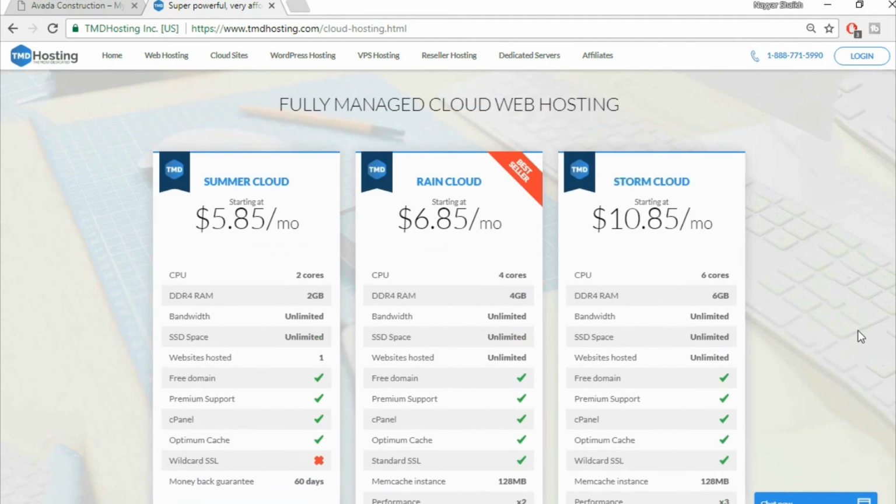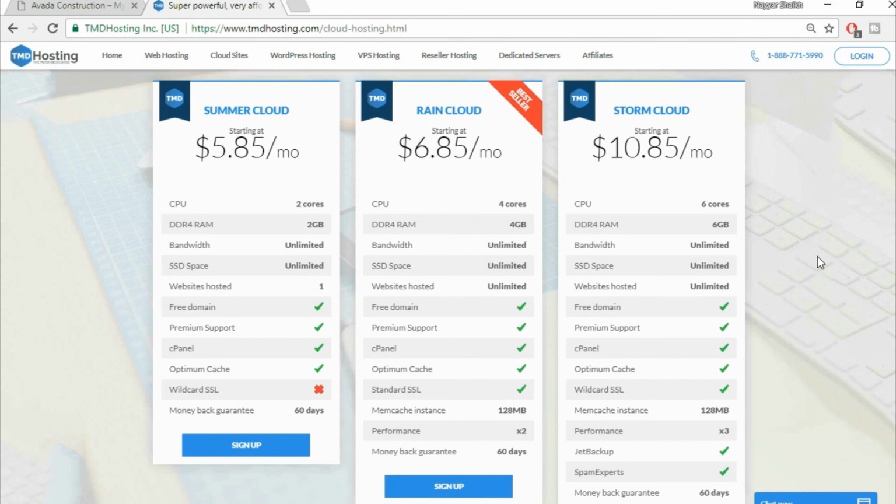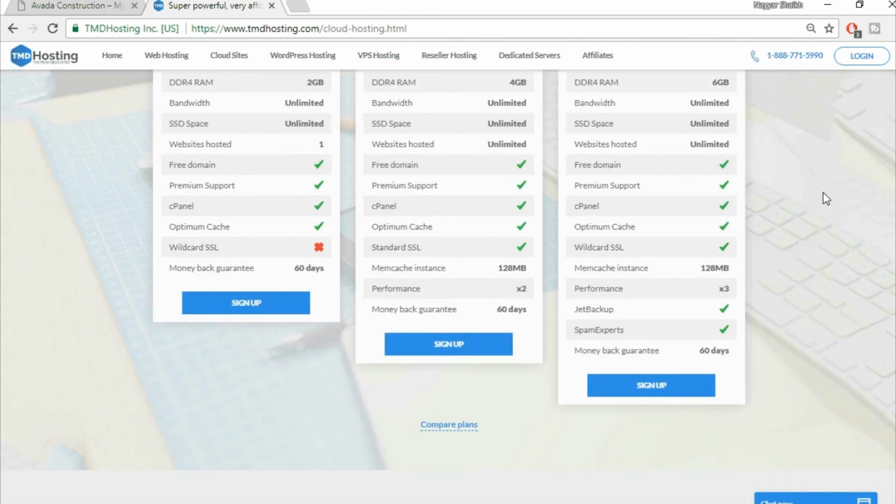Okay, but I would recommend going with TMD. You can select any one of these plans. I would not recommend the Summer Cloud because it has only one website hosting, whereas in Rain Cloud and Storm Cloud you can host unlimited websites. Okay, so you can have 10 different websites and host them in this same plan. So you don't have to purchase a new plan every time you create a new website. So you can click on any one of them, Rain Cloud or Storm Cloud. I'll click on Storm Cloud because at present I'm using the Storm Cloud option. So just click on this sign up button.